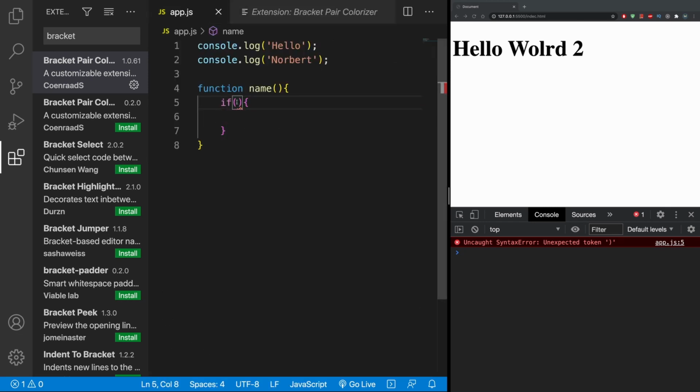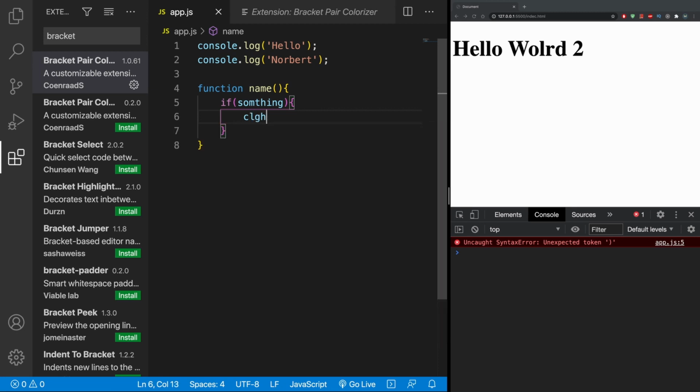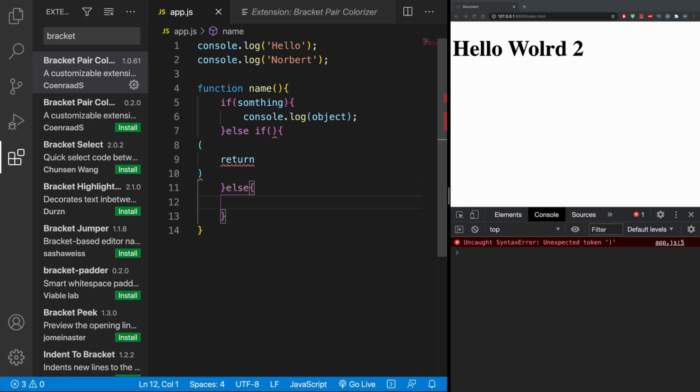Now we have our brackets. So, if something, then do something, and console log, CLG, and else if, do something else, and else again do something else. Now within here I could have another parenthesis and say something like return. This is gibberish, but you can see the brackets are colorized differently.